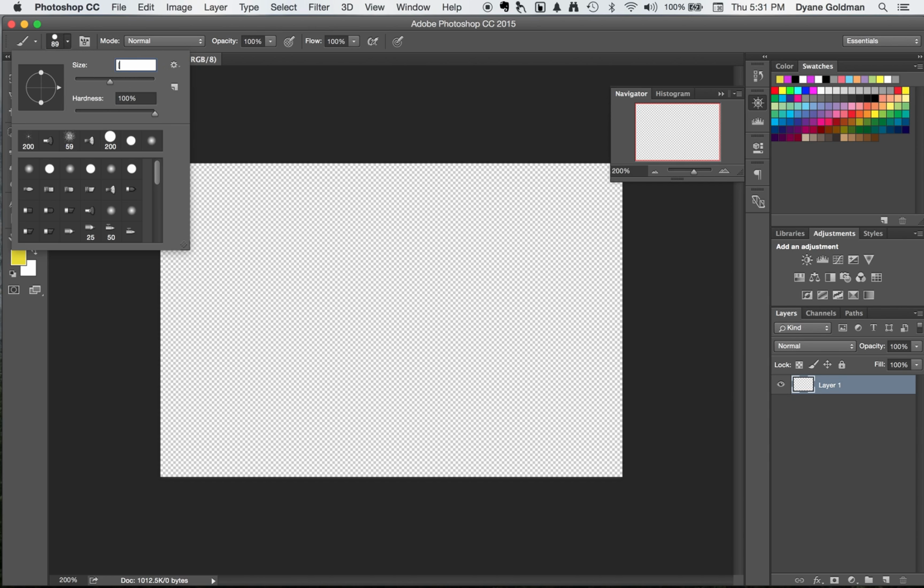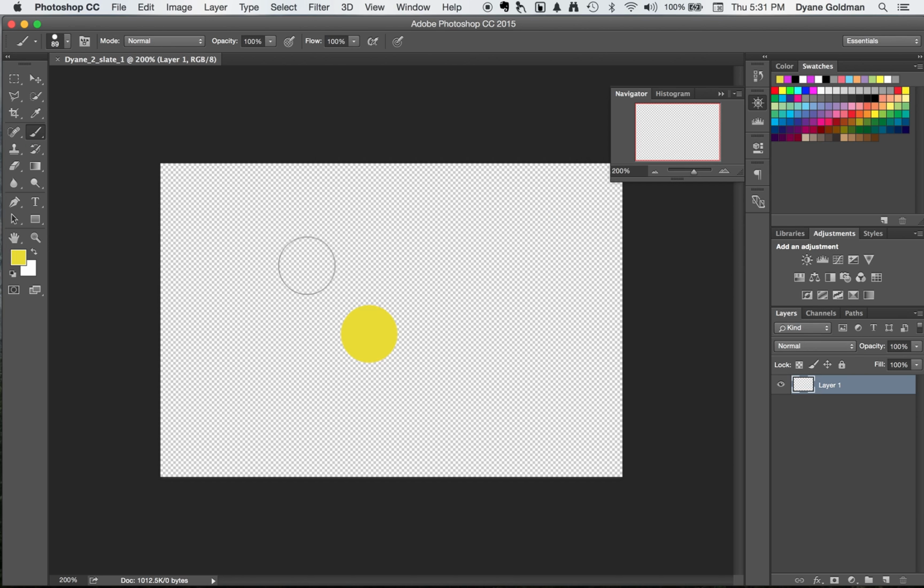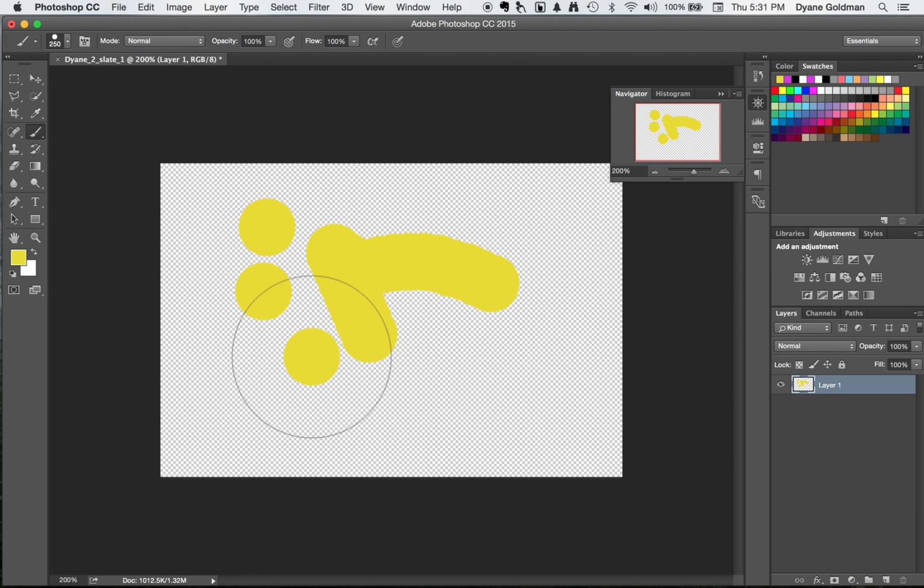And you can also do it on your keyboard by using your brackets. Sorry, there's a little glitch going on right now. There we go. Okay, so your brackets that are right next to your P on your keyboard also make the brush go bigger or smaller.